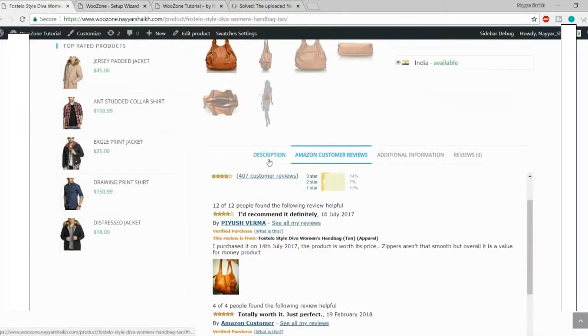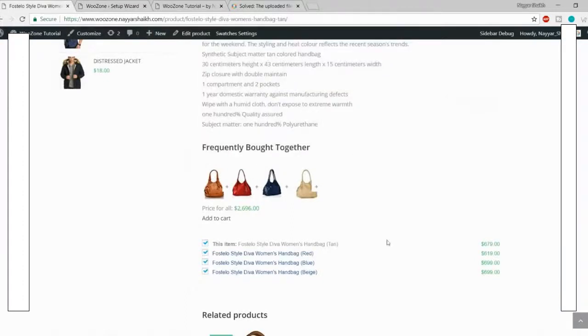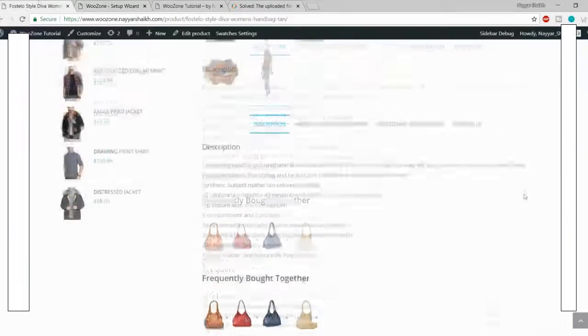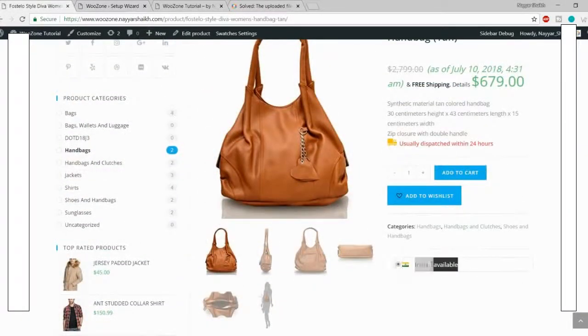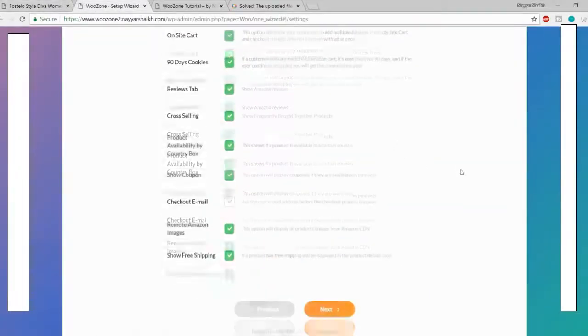The second option, if you see under description, we have frequently bought together products. If you don't want to show this, you can untick this cross selling. It's all up to you. Now the product availability by country box, it's all up to you. If you want, you can tick this, or you can simply untick it. By the way, it will show this: product availability in a country. If you want, you can untick this, not a big deal.